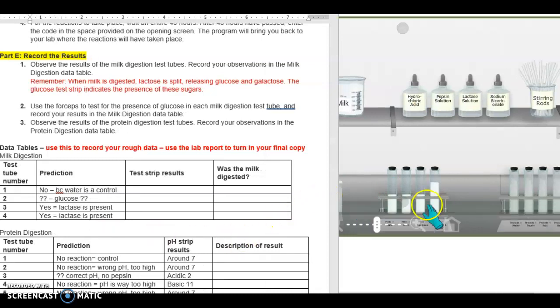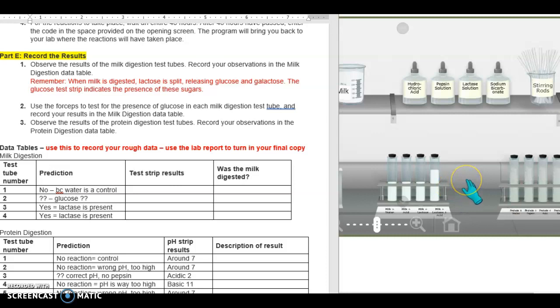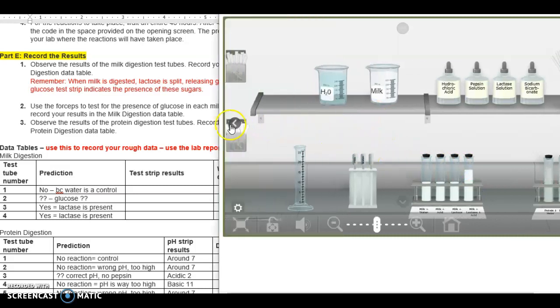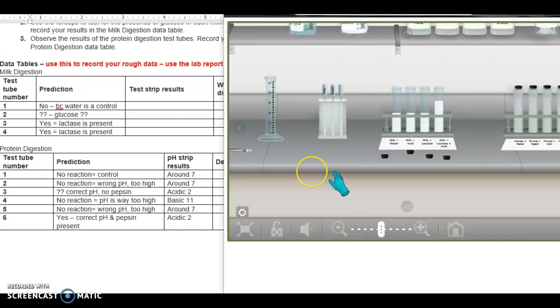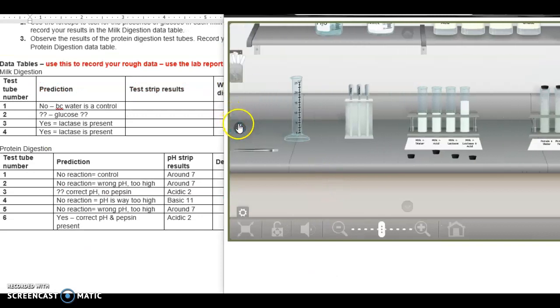We're going to be focusing on the milk digestion tubes, these first 4 we set up. Remembering that when milk is digested, the lactose sugar is split into glucose and galactose. We're going to be using a glucose strip tester to determine if glucose is present. So now we're going to use these strips here, and we're going to compare them to this chart. I'm going to do one simulated with you.